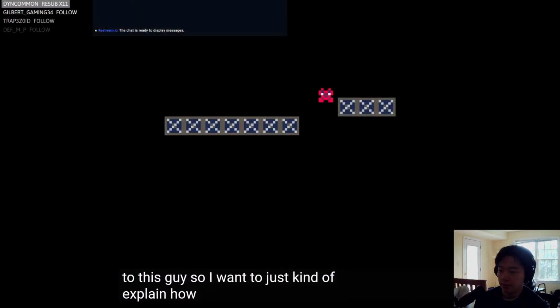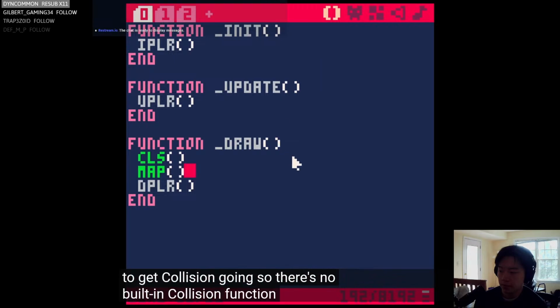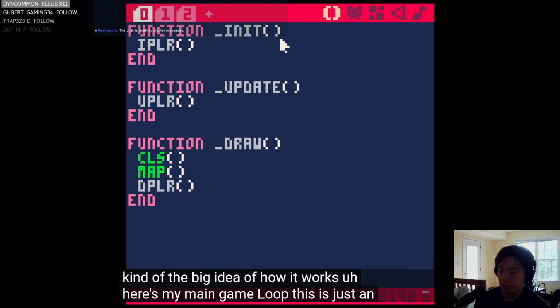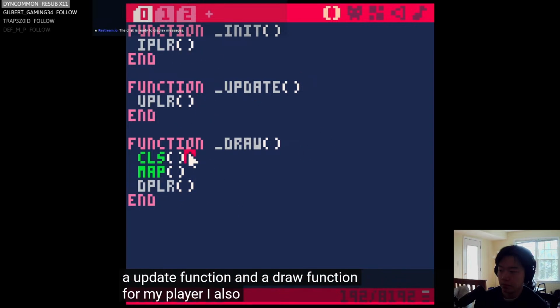So I want to just kind of explain how this works. This works for any kind of game. And man, it's just a very, very easy way to get collision going. So there's no built-in collision function for Pico 8. You have to write your own. And here's kind of the big idea of how it works. Here's my main game loop. This is just init, update, and draw. And I've broken out my player controls into an init function, an update function, and a draw function for my player. I also have clear screen and draw map here.